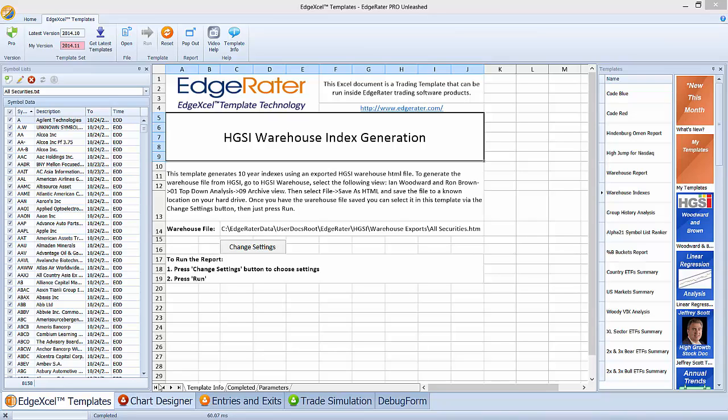But when it's finally done, it's going to show the completed worksheet of this index generation template, which is going to tell you the location of all of the files that it's created. You don't really have to worry about that. It puts them in places that it knows about, that are normal places for things like symbol lists. The only thing you really have to worry about is where you put that HTML file when you save it from HGSI, because you need to point EdgeRater to that same file.